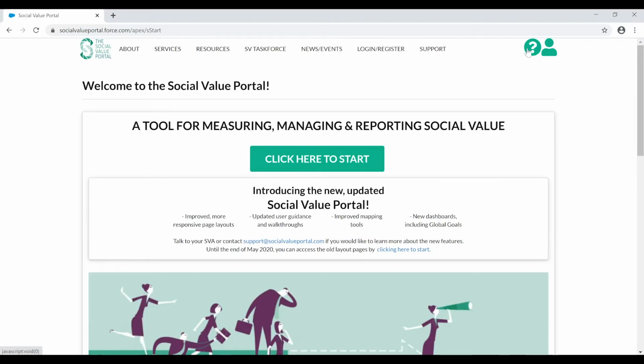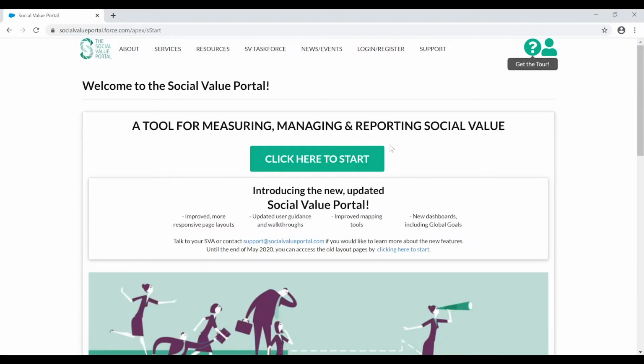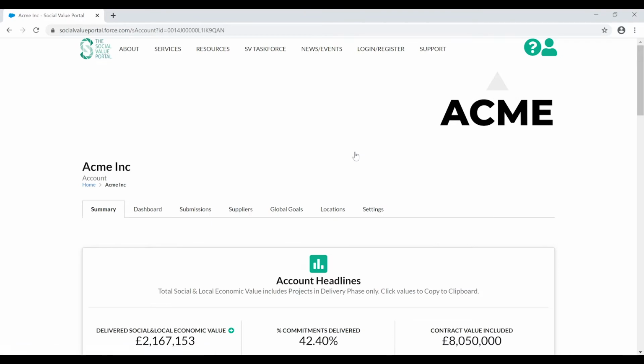Some pages on the portal have a Get the Tour feature for additional support, which you can access by clicking on the question mark symbol on the top right of the page. This is your master account, where you have an overview of all your projects and contracts. The tool has a number of different functions spread out over several tabs.